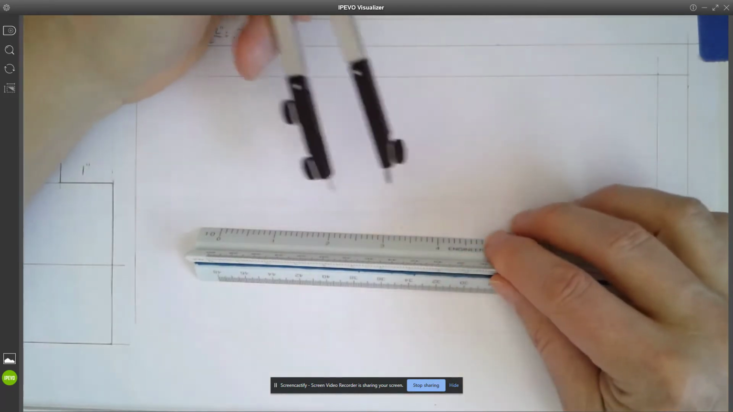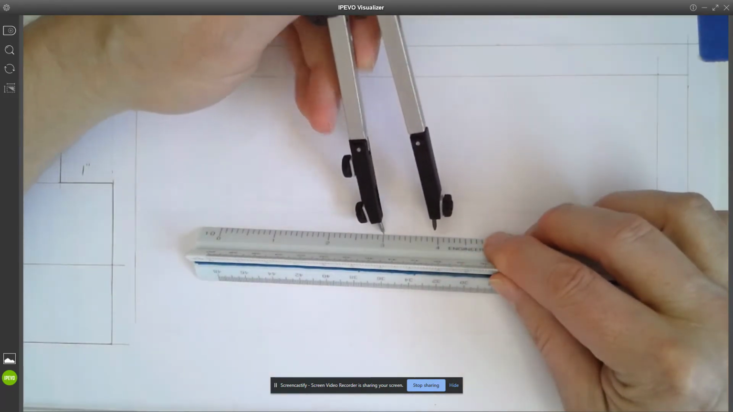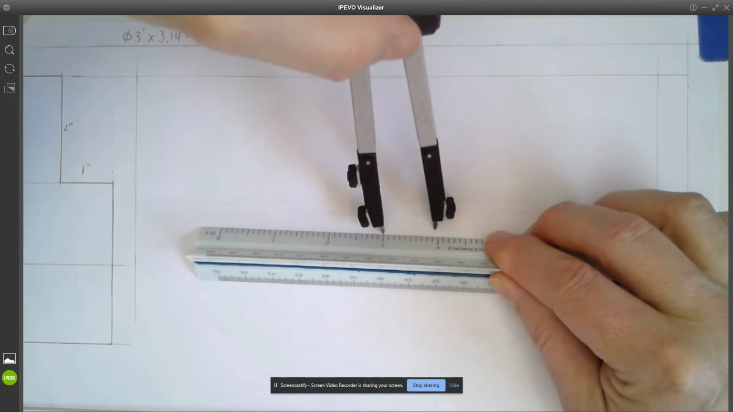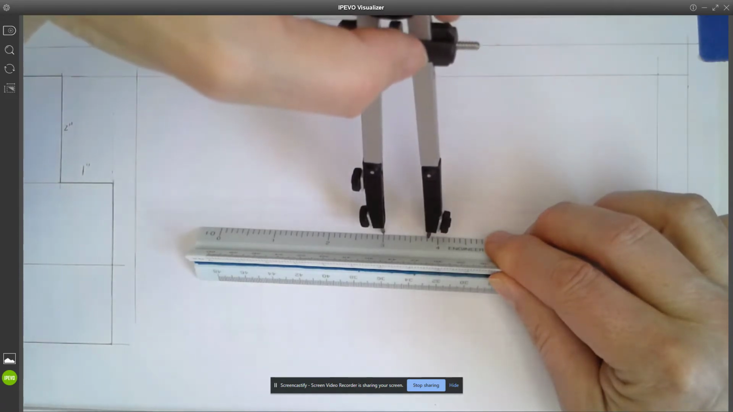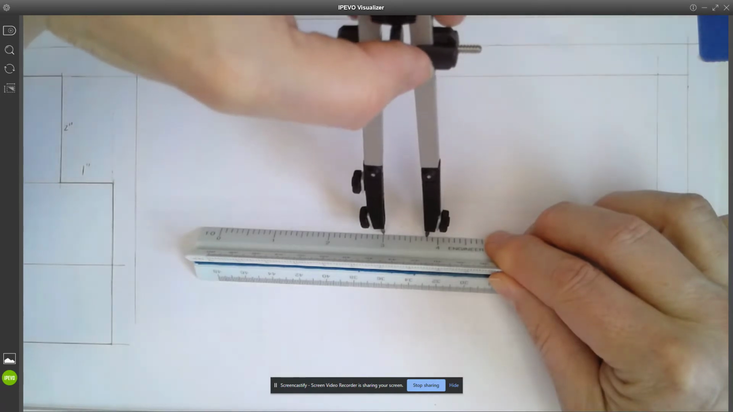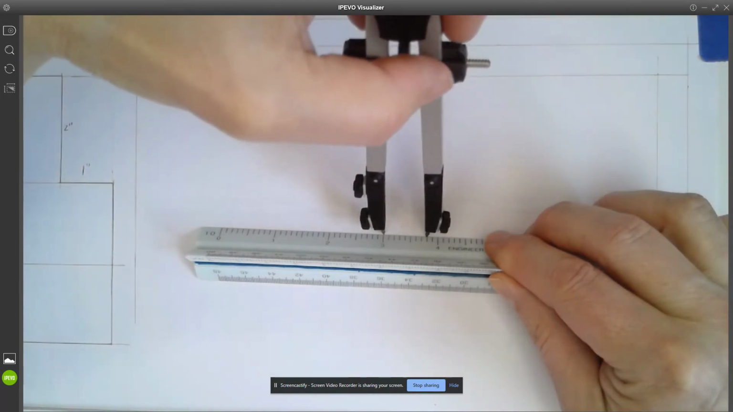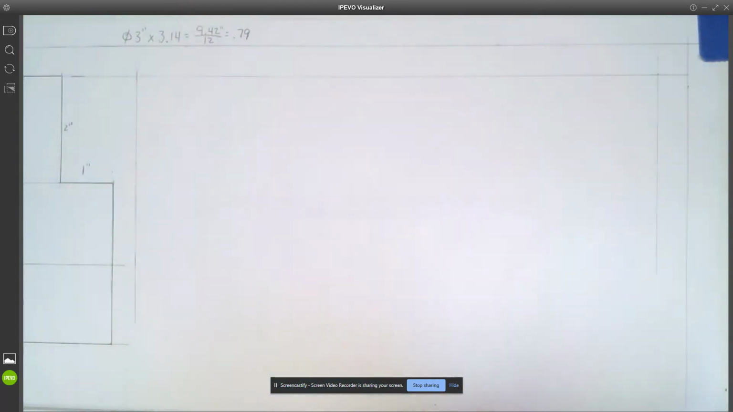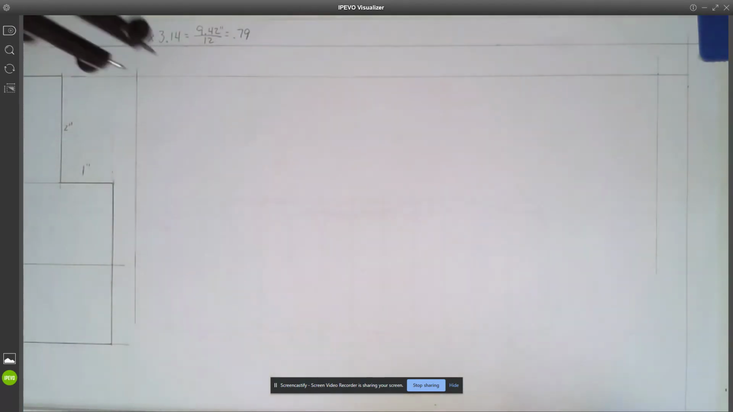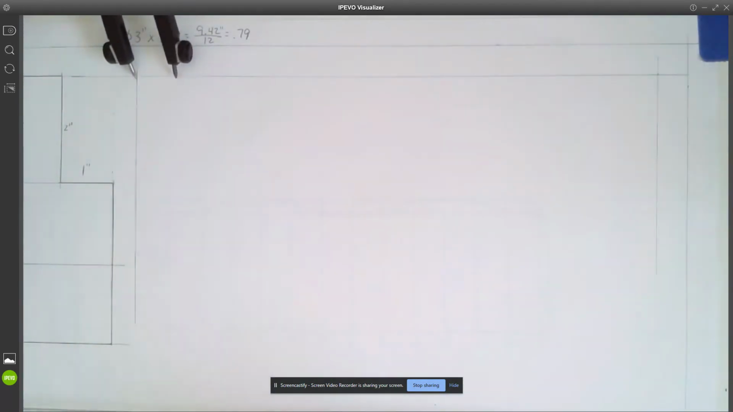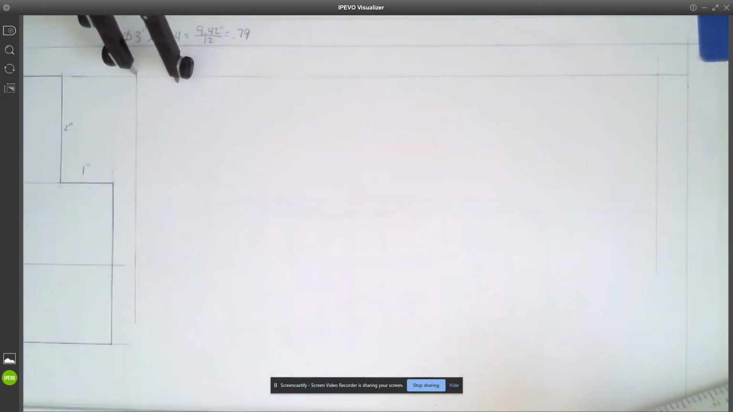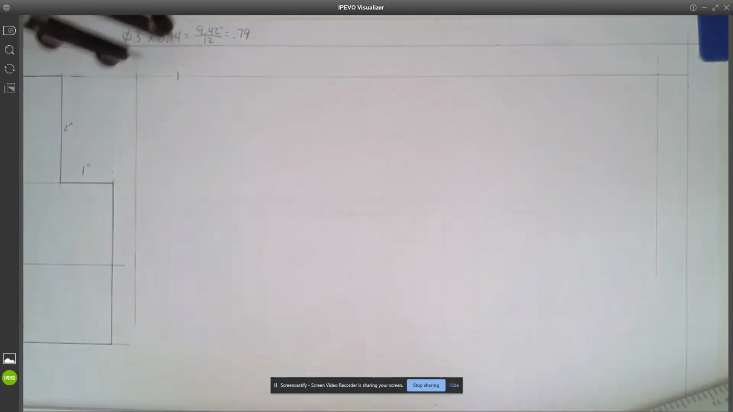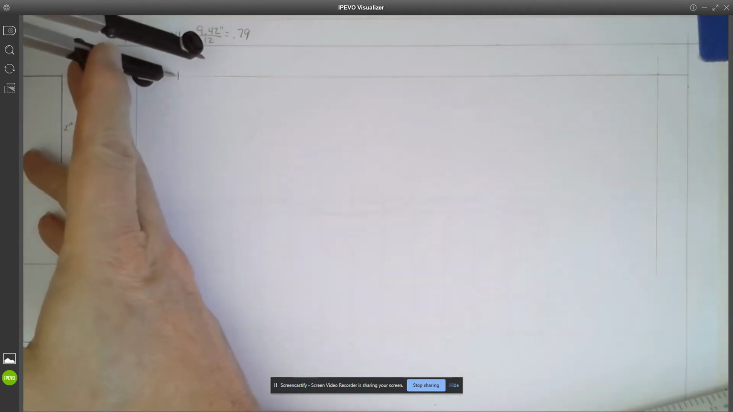I'm going to grab my compass. I'm going to go to one of the numbers here, and I'm going to set my compass to 0.8 of an inch. That's all I did. Now, I'm going to step this off coming from this first intersection right here, and I'm just going to make a mark. And I'm going to count these. I'm going to do 12 of them.